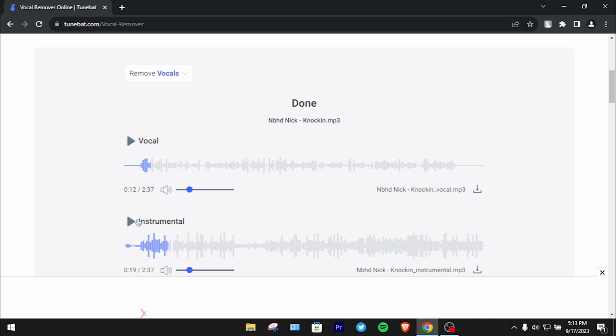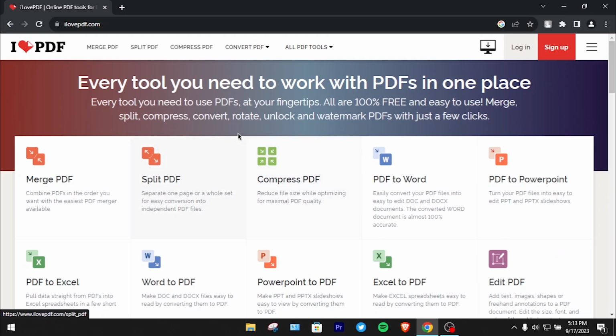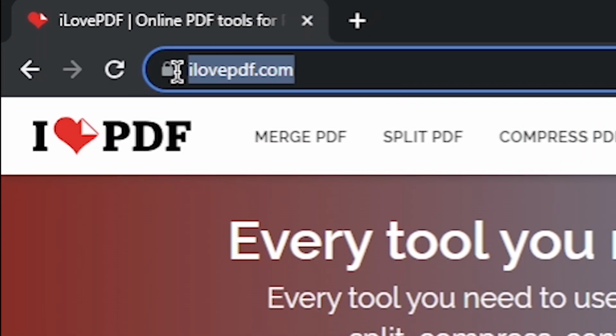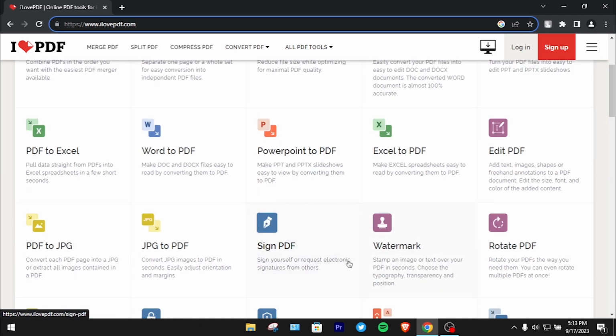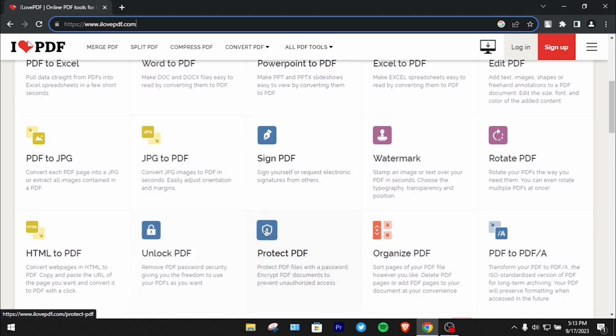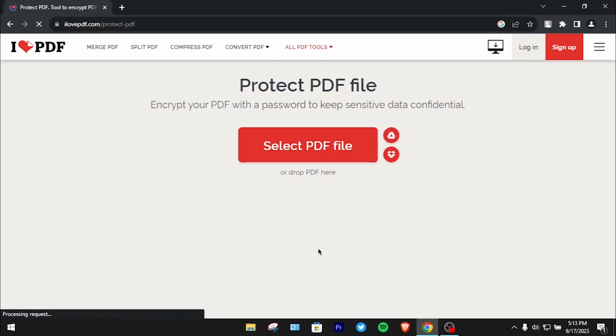Now let's move on to our fourth website. Okay, so our fourth website is ilovepdf.com, and from this website you can do many things with your PDF file. For example, you can merge two PDFs into one. You can compress the size of your PDF file. You can put a signature on your PDF file. You can also put a watermark. You can protect your PDF. So let me show you how you can protect your PDF.